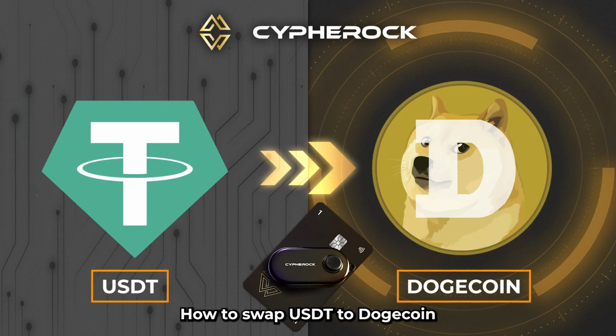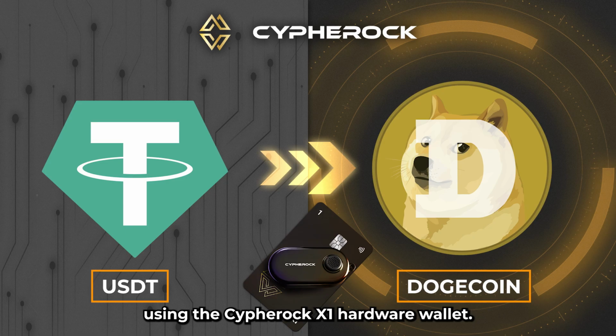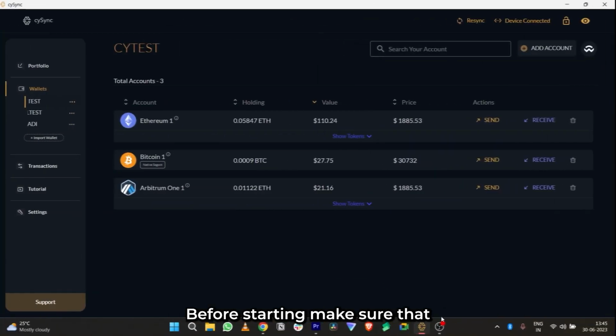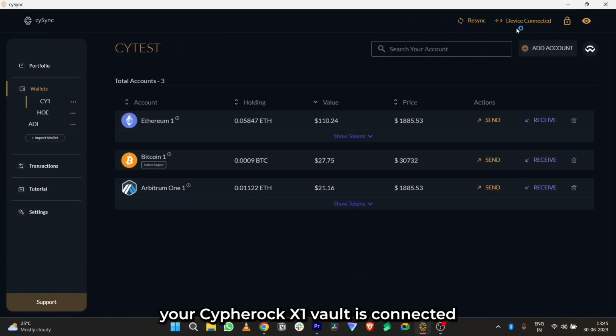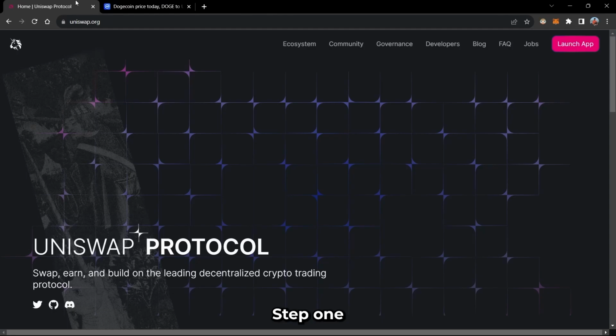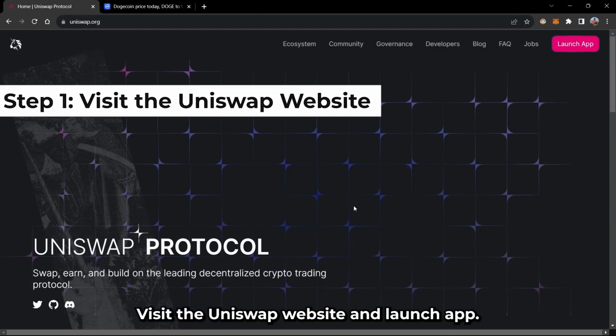How to swap USDT to Dogecoin on Uniswap on BNB chain using the Cypherock X1 Hardware Wallet. Before starting, make sure that your Cypherock X1 Vault is connected to your laptop. Step 1. Visit the Uniswap website and launch app.